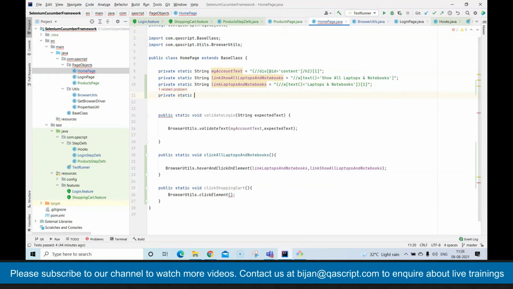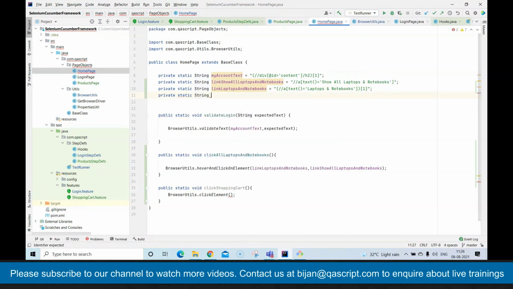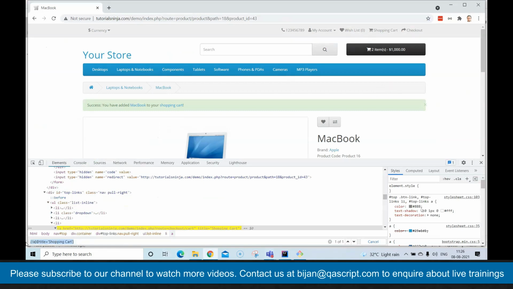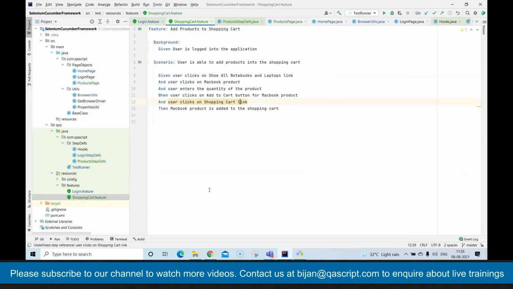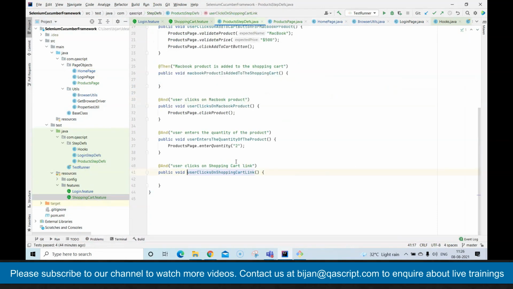So private static string link shopping cart, and let's take this XPath. Okay, and then pass it over to this particular method, which will click on this link. Now go back here, go to the step definition, and so it's in home page, right? Not in products page. So home page dot click shopping cart.